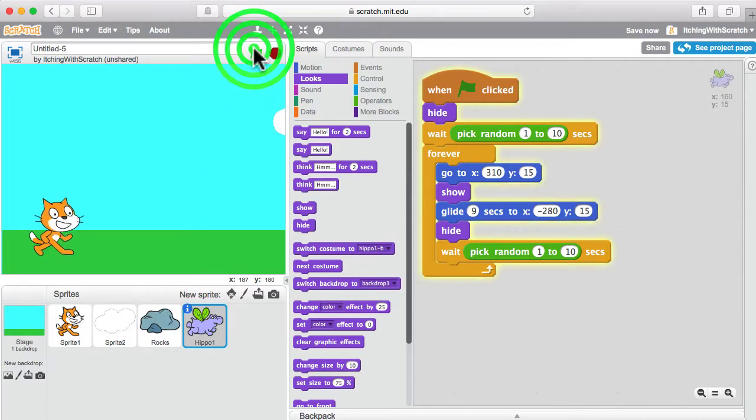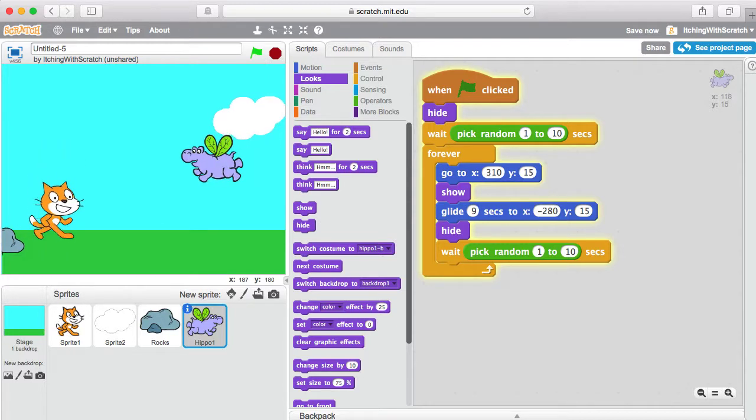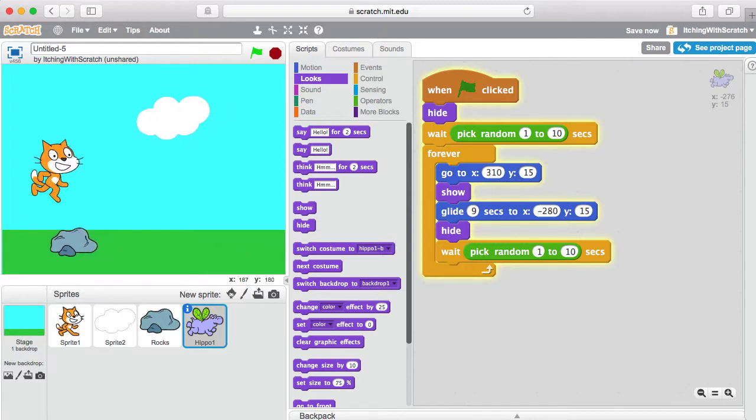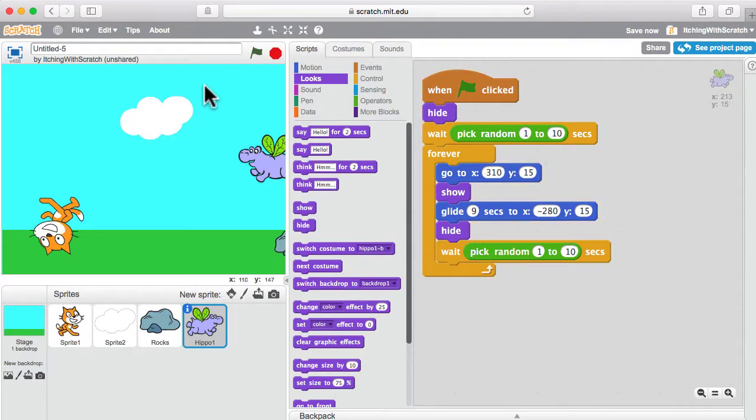All right, so now our cloud's coming around. We have to wait a little while for the hippo and the rock to come. Here comes the rock. Jump over the rock. Watch out for that hippo. Okay, we made it through, waiting for the rock to come back, waiting for the hippo to come back. The rock goes a little bit faster. Oh, I didn't jump high enough. And so there we go. Maybe we'll make the rock go a little bit faster so it's a little bit easier for me to jump over him.